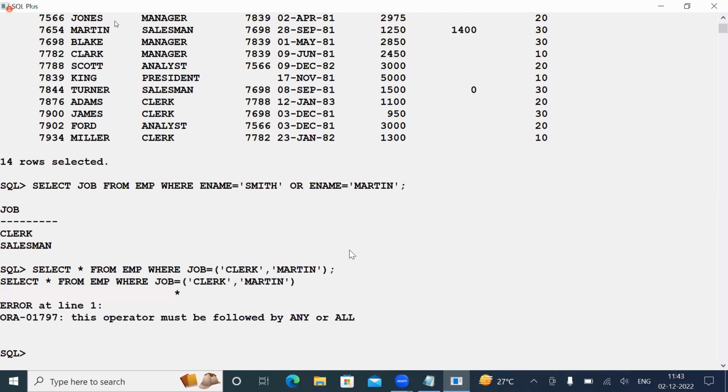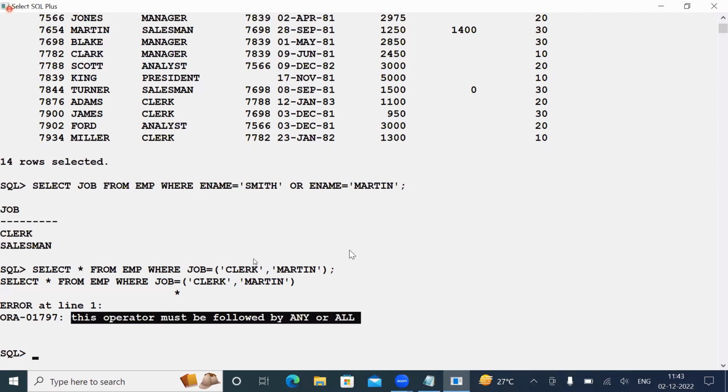And this operator OR. Okay, now. So I can't go directly, right? Because the equal operator, how many values are we comparing here? Only single value comparison is possible, but multiple values we can't.